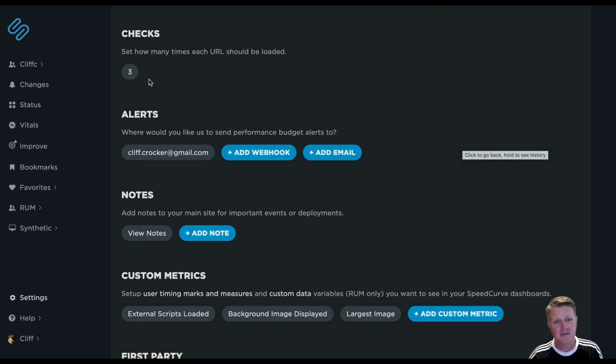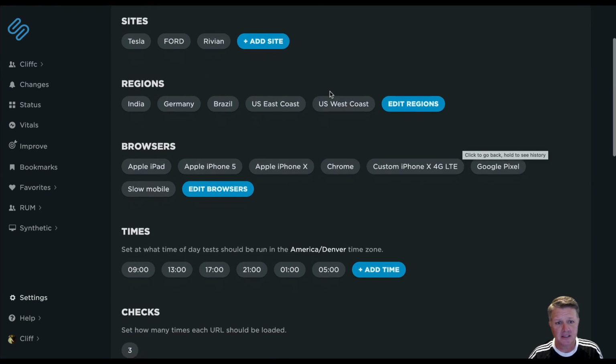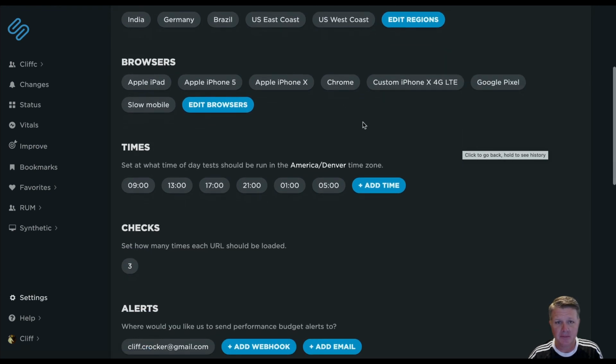If you want to change this, you can go up from here. If you wanted to add, say 5 checks to smooth that out a little bit more, that's fine. However, if you go too crazy here, I think that you're getting minimal impact from your checks budget. And really, we find that 3 tends to work very well for most of our customers. Those are the global settings of regions, browsers, times, and checks.